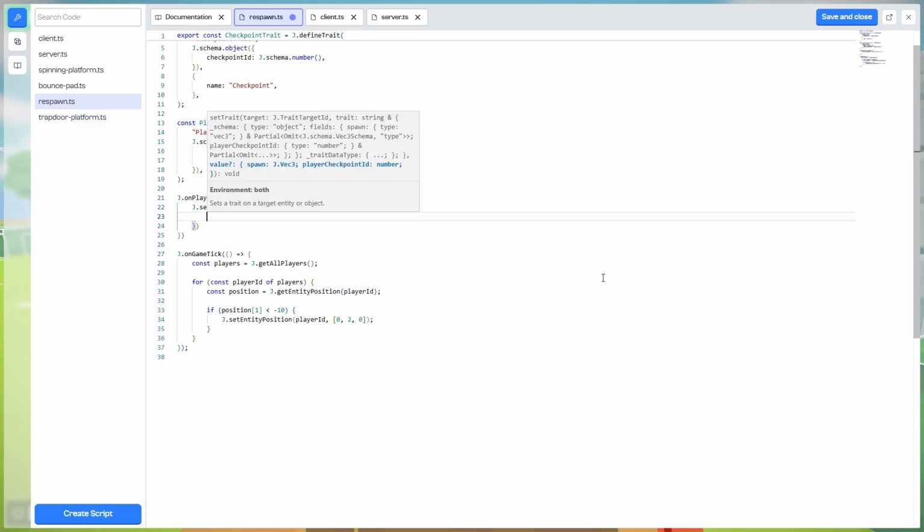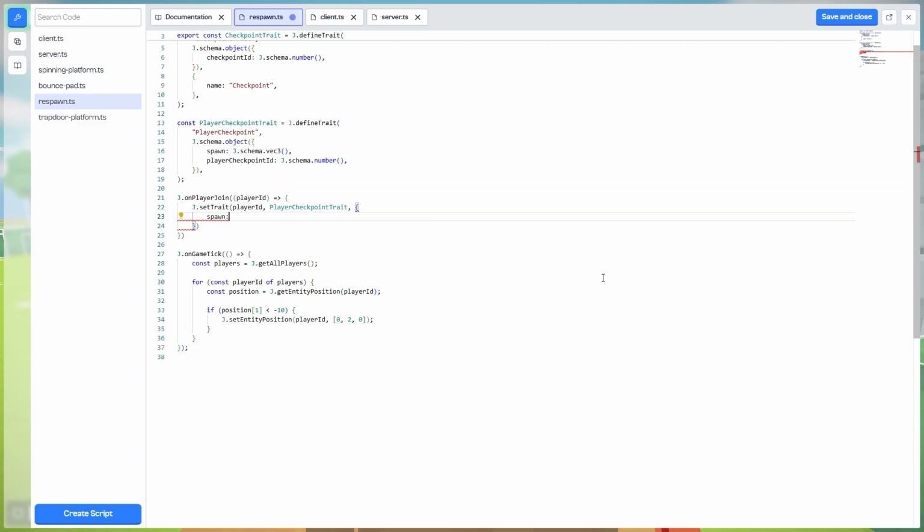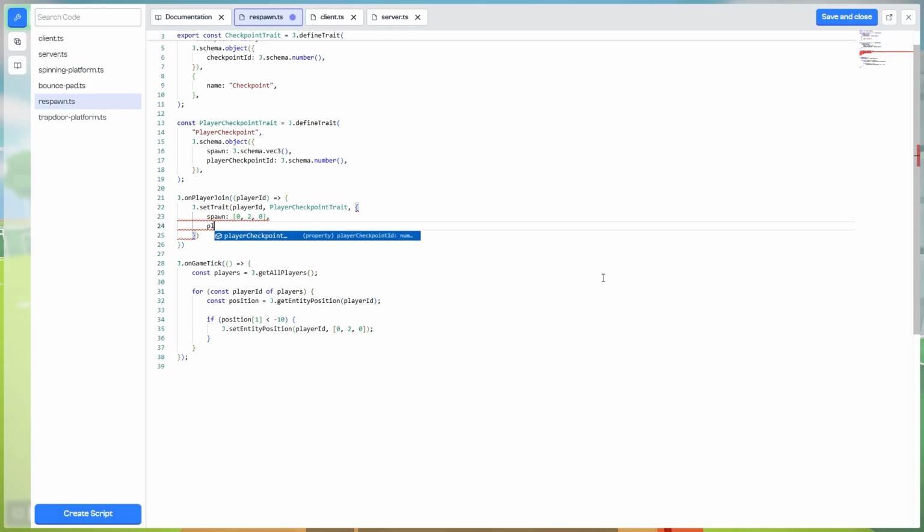Then we write in some default values for our spawn, which for now is just at the spawn island at 0, 2, 0. And for the checkpoint ID, by default, we'll set it to -1, and this indicates that the player hasn't reached any checkpoints yet when they join the game for the first time. So now that we have all of our traits set up and properly attached, our third and final task is to update our respawn logic.